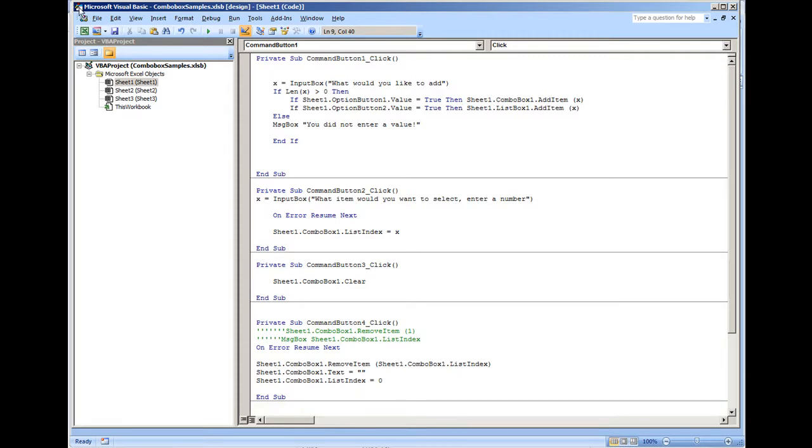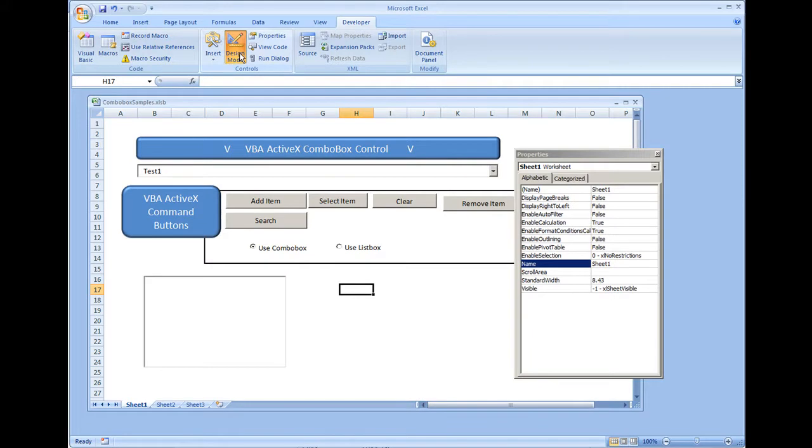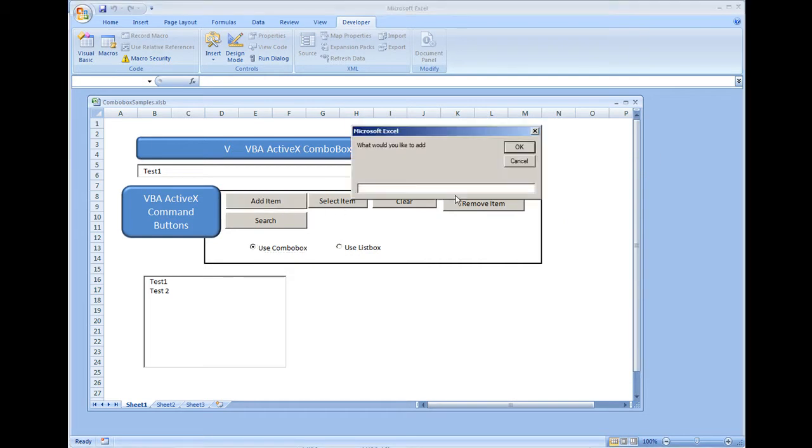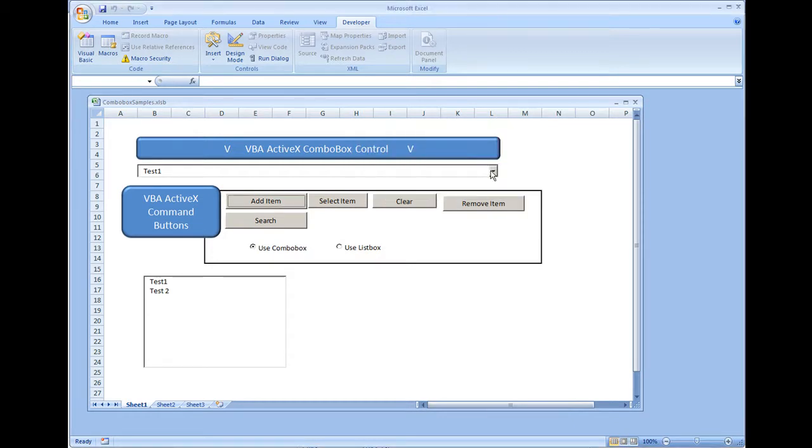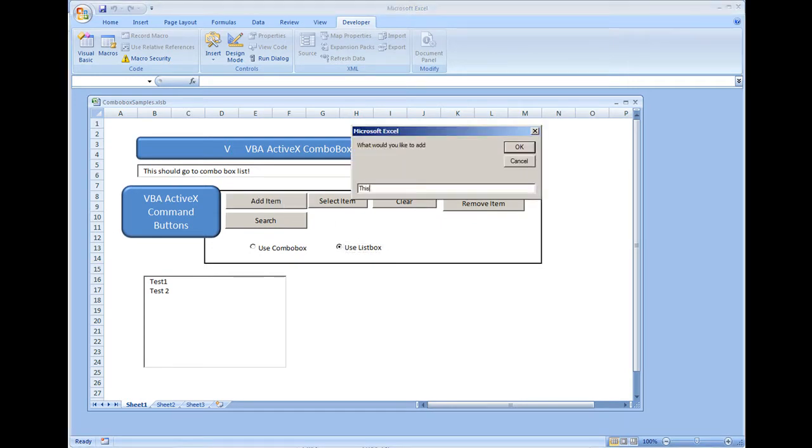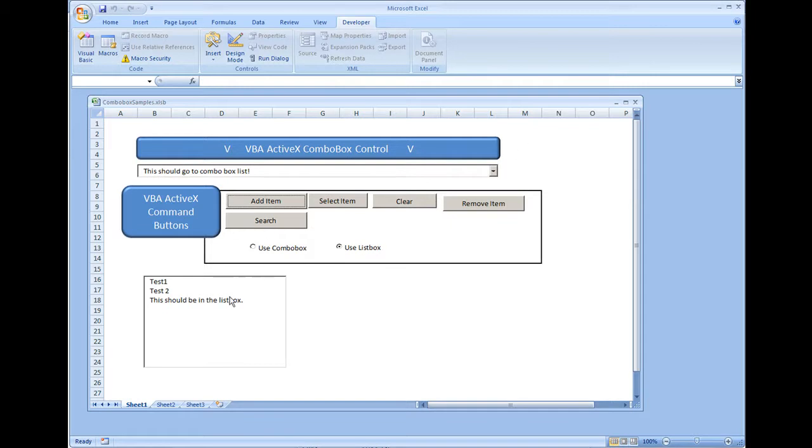And let's see if this works. We're going to take ourselves out of design mode. Right now we have combo box 1 selected, add item. This should go to the combo box list, and hit OK. Right there, this should go to the combo box list. Perfect. Now, if the user was to select use list box, we'll do add item. This should be in the list box, and hit OK or enter. And there you go, this should be in the list box.